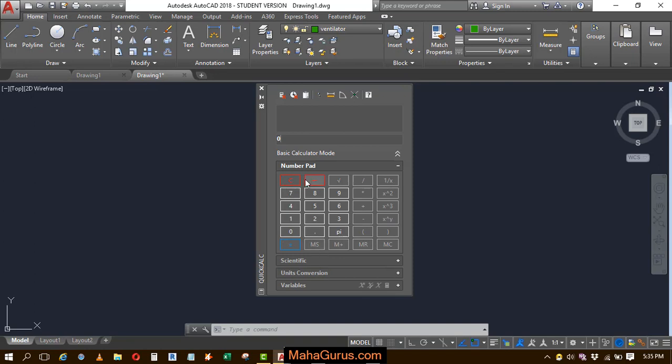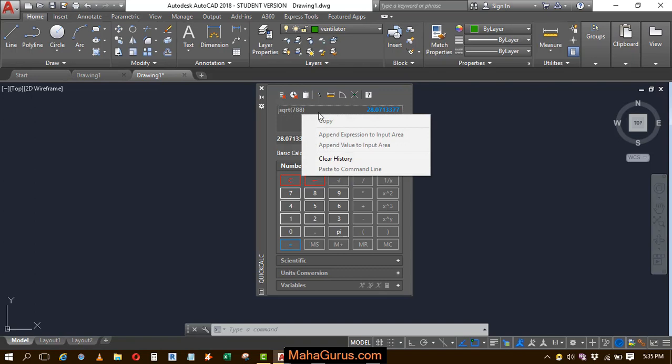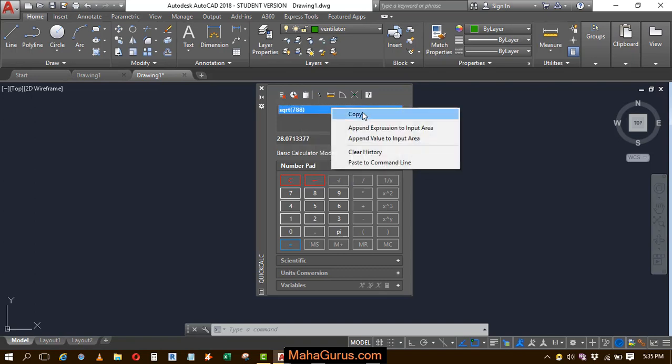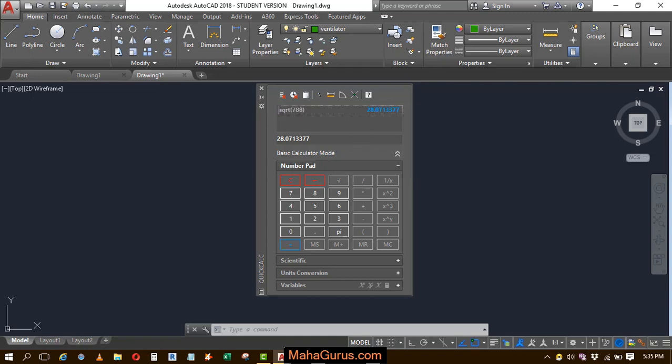Let's suppose I'm calculating here the square root of 788. So by this, you can calculate and you can click on this equal to, or you can press Enter to have your answer, and this will be shown over there. If you right click on this answer box, then you can clear the history or you can copy this answer and use it on your objects.